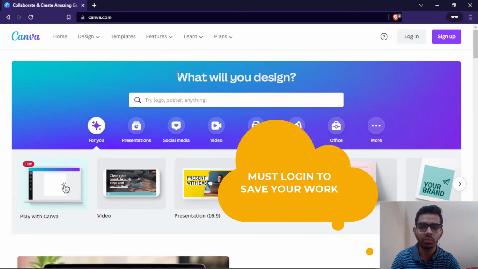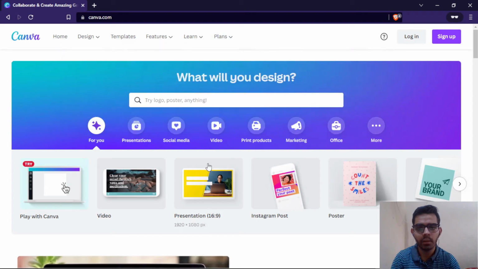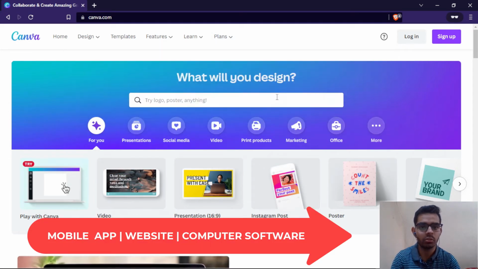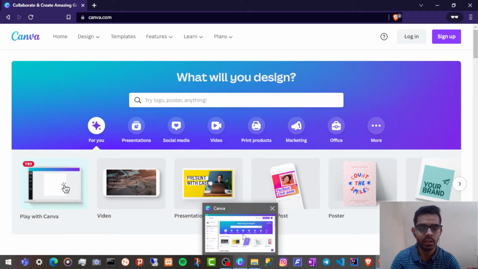You will log in so as to save your things. If you do not log in, then the things will not get saved. It is available for mobile also. The application is available for mobile, and the software is also available for computer, like I am using the Canva software. You can see it here. This is the Canva software.